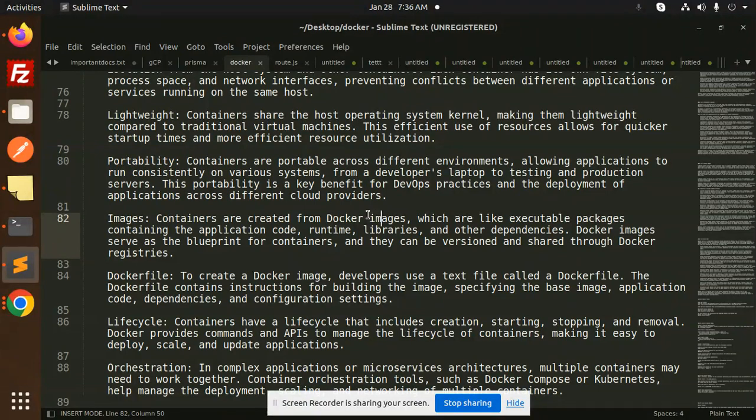Most important point, Docker containers are created from Docker images, which are like executable packages containing the application code, runtime, libraries, and other dependencies. Means what the image consists of? It consists of a set of instructions. What we have to do, like install nodejs, install the node modules, right? Run the code. Okay, this is called the image. Docker images serve as a blueprint for the containers, and they can be versioned and shared through the Docker registries.